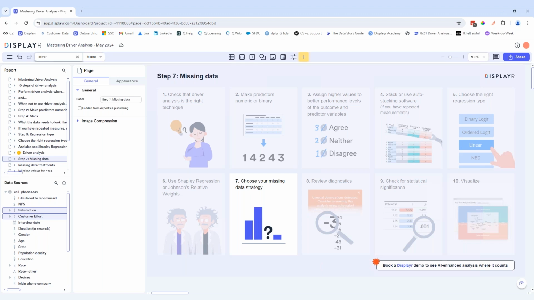Step 7 is choosing your missing data strategy. Please pay close attention here. This is the area where we commonly see the most experienced analysts get it completely wrong. Remember, with our customer effort data, we had don't knows, and we set them to missing. So we do have missing data. We have a missing data problem that we need to address.